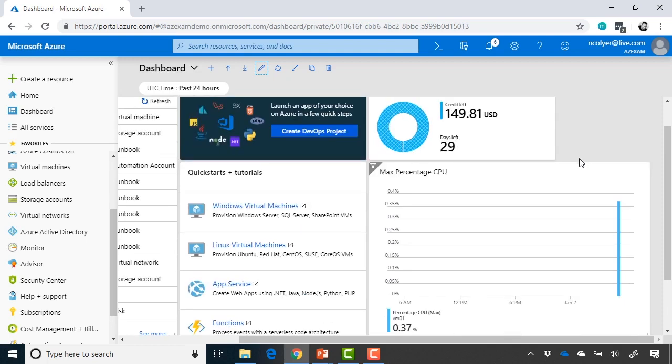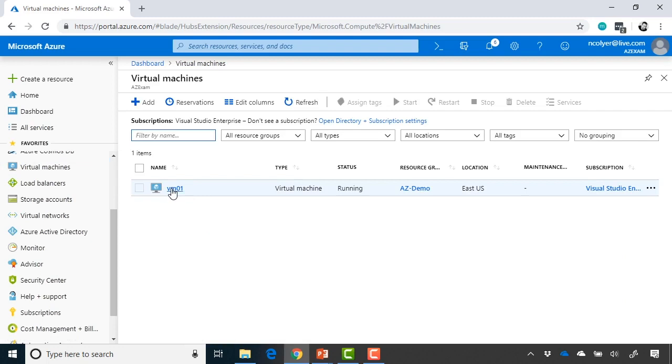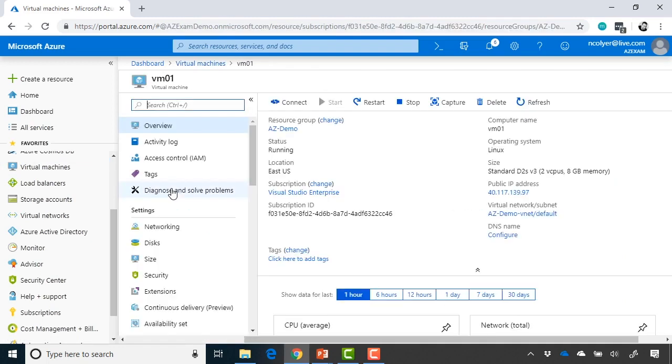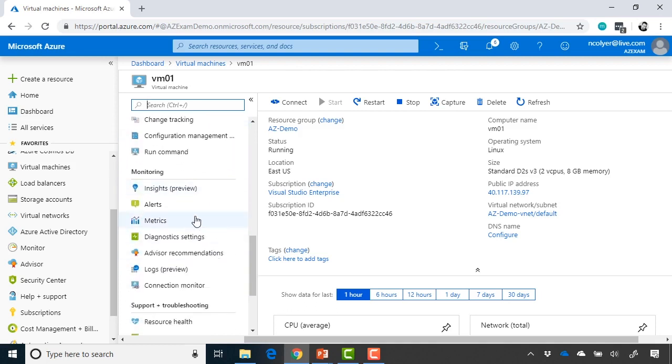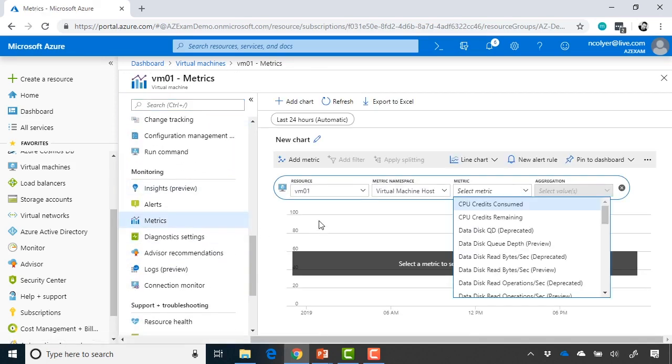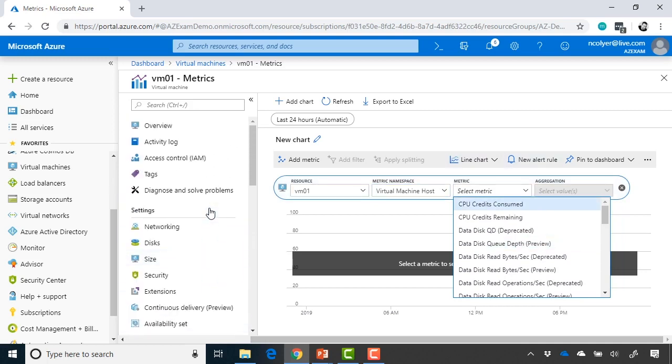All very well and good, but what happens if I want to see a little bit more? Well, let's go back over to the virtual machine itself and select VM01. I don't really want to go through Monitor every single time, so I'm going to scroll down on the left-hand side here, and I can check metrics directly from in here. And you can see source is already filled in, the namespace is already filled in, and I just choose my metric there.